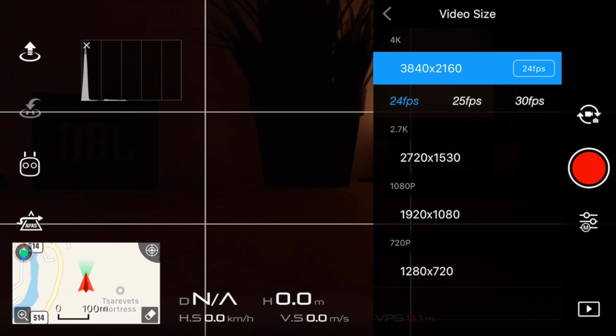As far as my other settings go, I'm always shooting in 24 frames per second. Like I mentioned, this is the most cinematic for me. I like the way 24 frames per second look. It's a bit more movie-like. It's not like 30 frames per second.